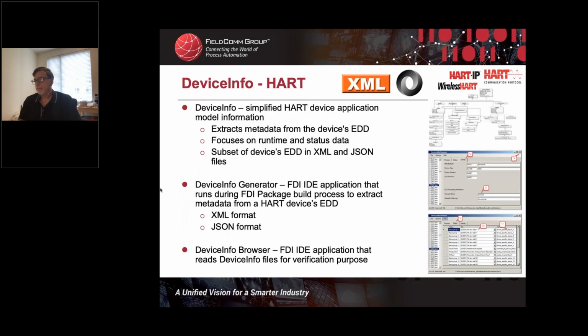The FDI-IDE 1.4 also includes the tools to generate device info. Device info is today available for HART products, and it will continue to be evolved and extended over time. But for today, we are focused on the HART products with the device info. Device info includes the ability to extract metadata from the EDD of that HART device and make a simplified application model for that HART device. So a subset, if you will, of all of the features that are in the device.